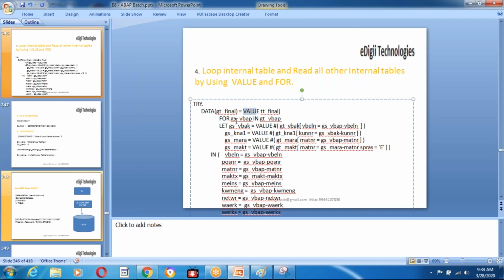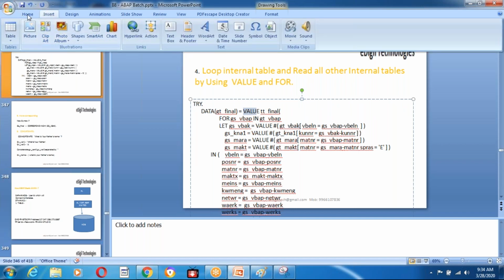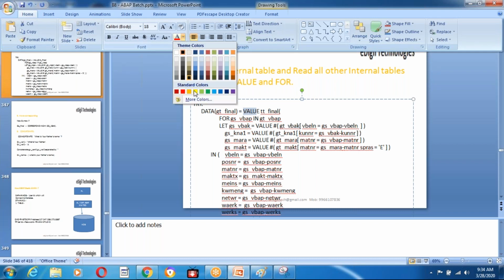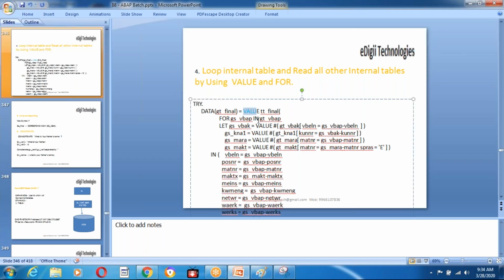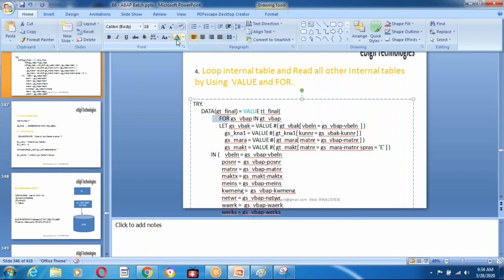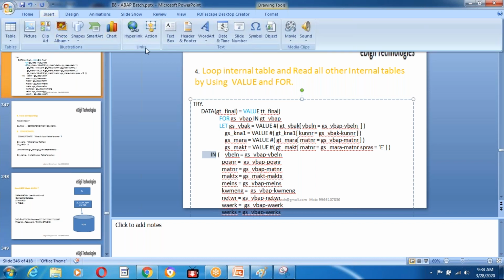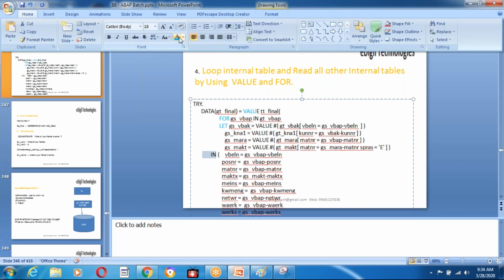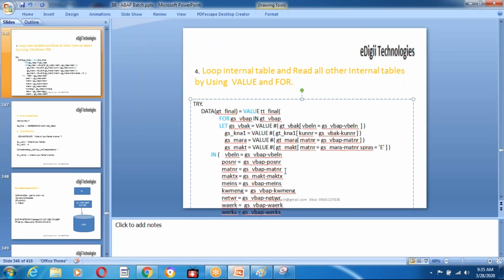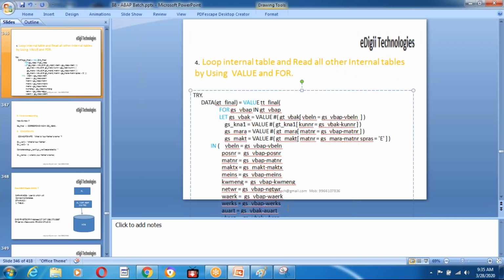So let's take an example of the FOR and VALUE operator. I will highlight this in blue. The code, as I mentioned, in blue is the VALUE operator and FOR operator. So with this VALUE and FOR operator, and LET operator and also IN operator, this is equivalent to, see guys, almost 100 lines of code written in a single statement.